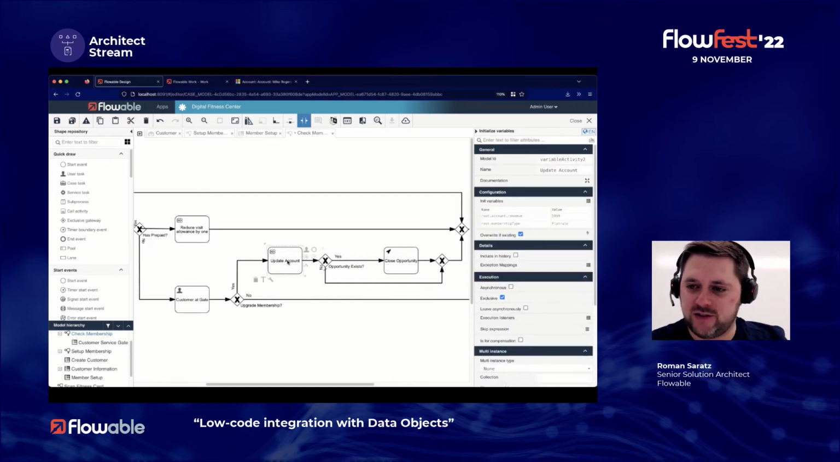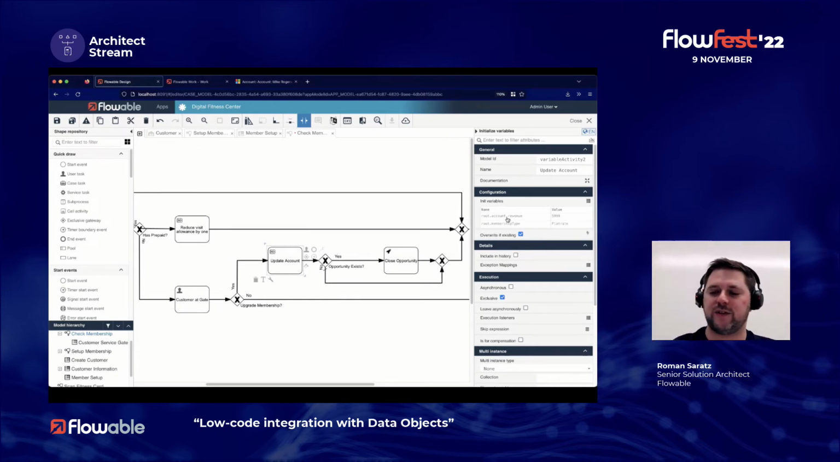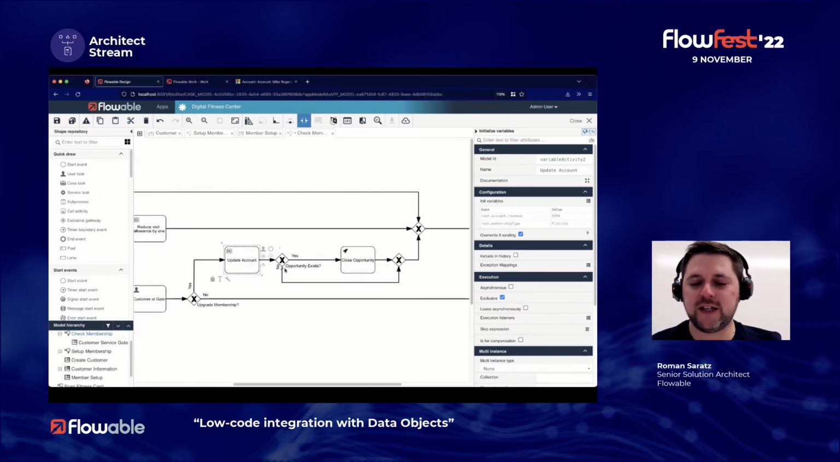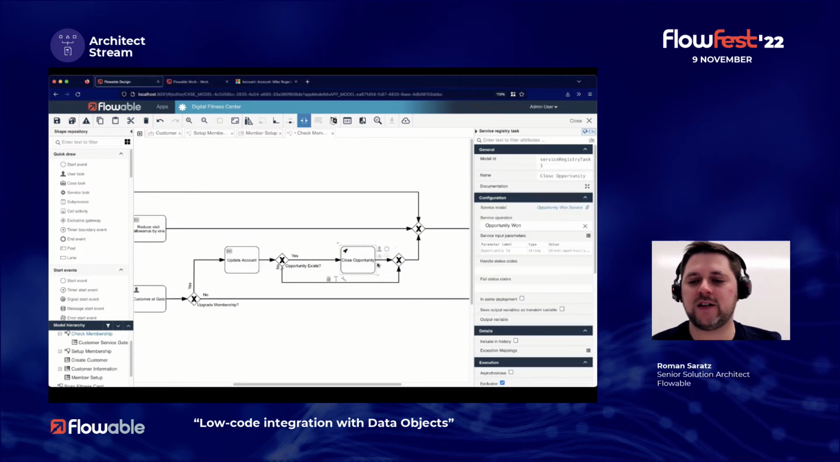Now, if we update the account, we can just update the revenue on the account variable in the root scope to 5,999. You remember, this account variable is a data object, and the revenue is a field in this data object. So we can just write to this field as if it were a local variable, and the data is automatically updated in Microsoft Dynamics. We also update the membership type so that we know that this customer now has a flat rate. If there is an opportunity in Microsoft Dynamics, we can also close that opportunity so we don't have any leftovers in there.